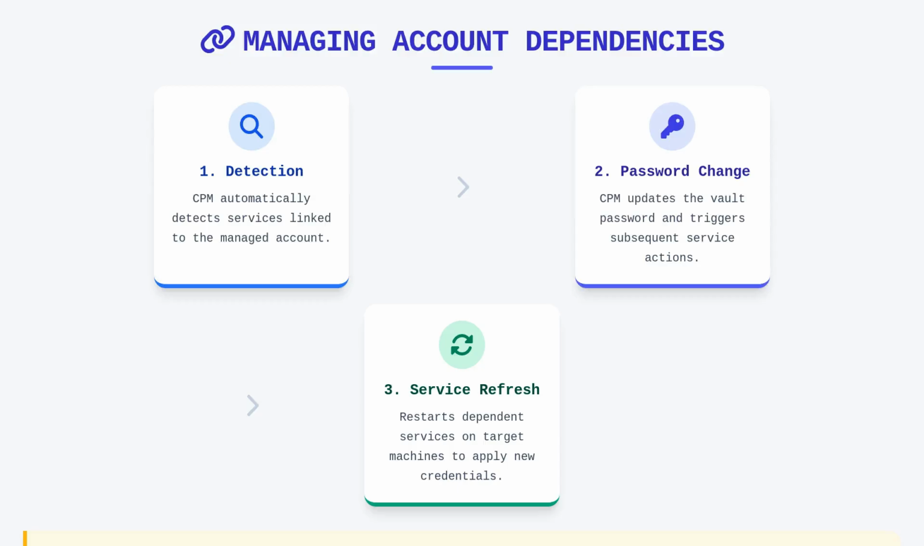You need to ensure that the account designated for the CPM operations has the necessary service control manager rights on the remote Windows machines. This often involves ensuring the account is a member of the local administrators group or has been granted specific service management permissions via group policy objects.